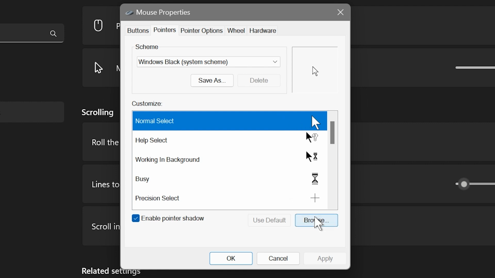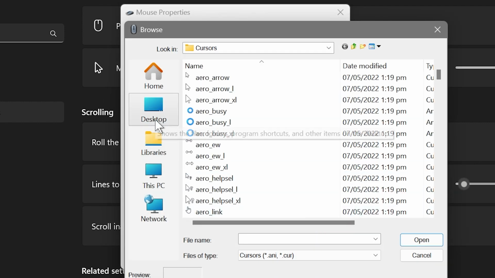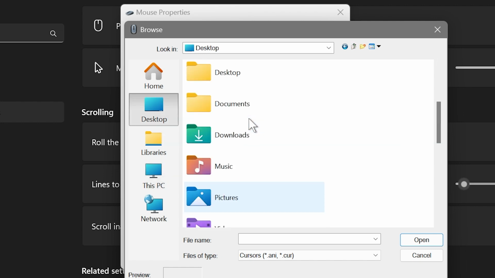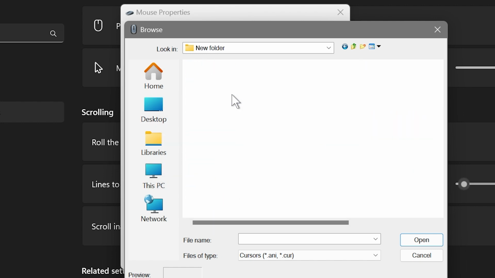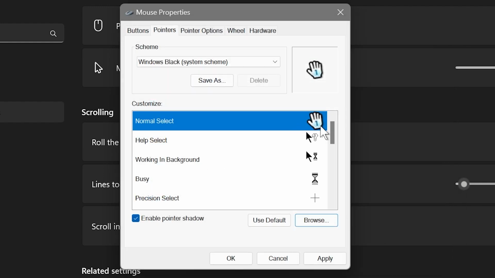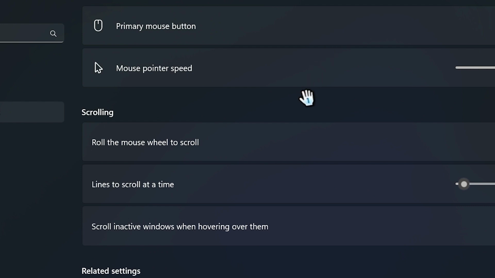For example, I'm going to hit the browse button in here and I'm going to go ahead and simply look for it. So mine, I think, was in the downloads folder, this new folder right here. So it's going to be this one. I'm going to open it and you can see that now it is here. So I'm going to hit apply, and as you can see, it has changed. So yep, that is how you're going to get this done. I hope this video helps you out.